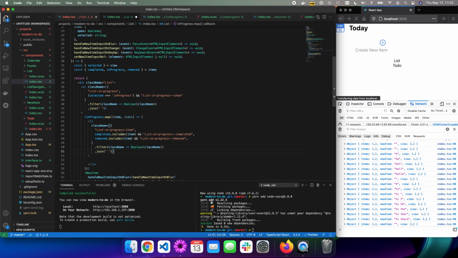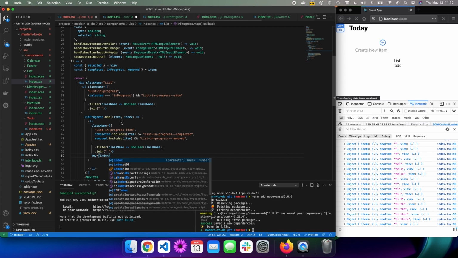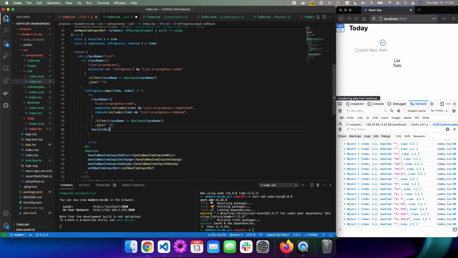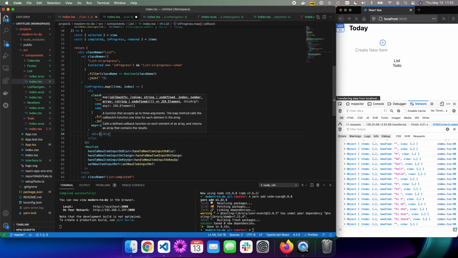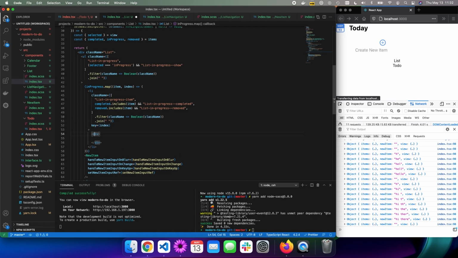Okay, and we also need to provide the key, which is going to be the index right there, just so those list elements are uniquely ID'd by React. Here we're going to define a div. We're going to define its properties. Data-index is index.